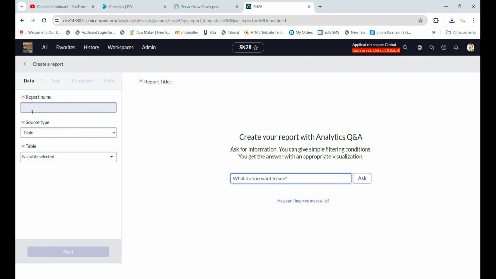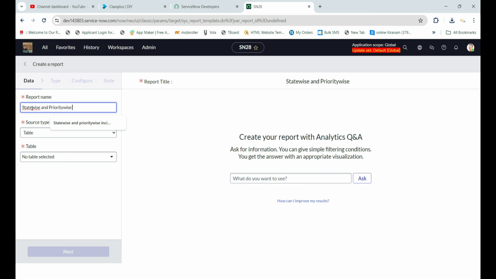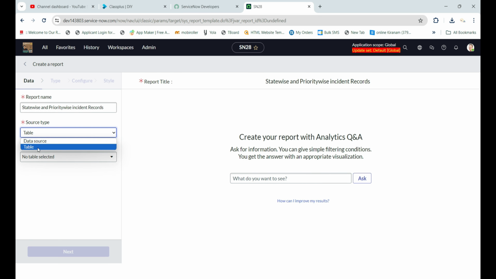Now see here, we are going to write a name for the report. The name of the report is State wise and priority wise incident record. Okay, that's fine. According to our requirement, I just gave some value as the report name, and the source type should be Table.